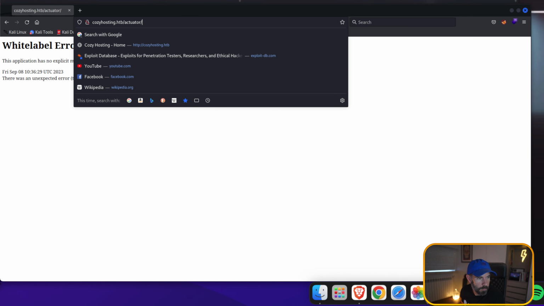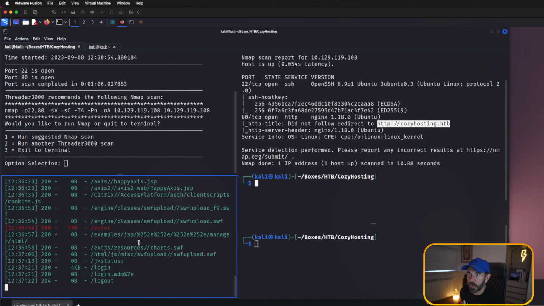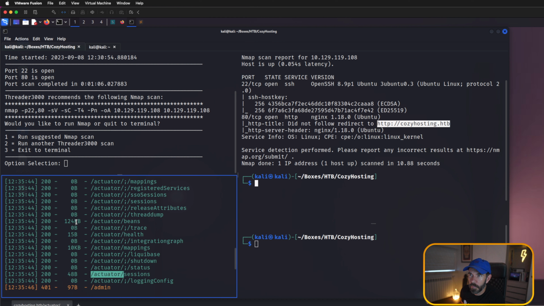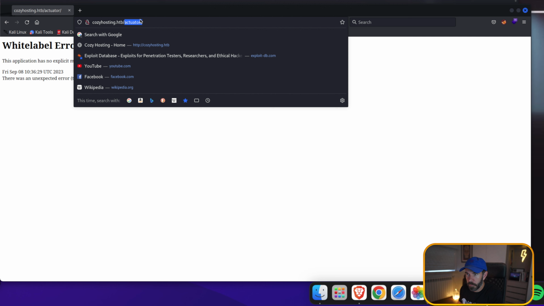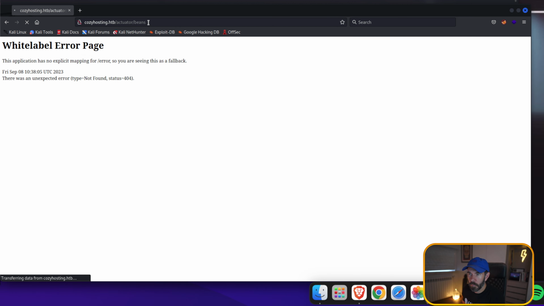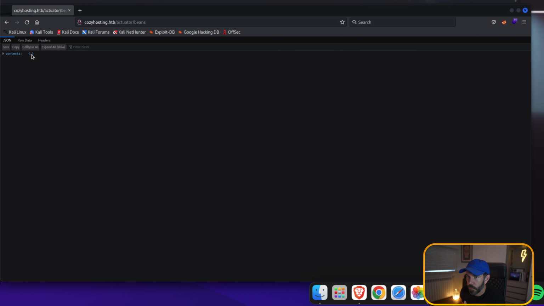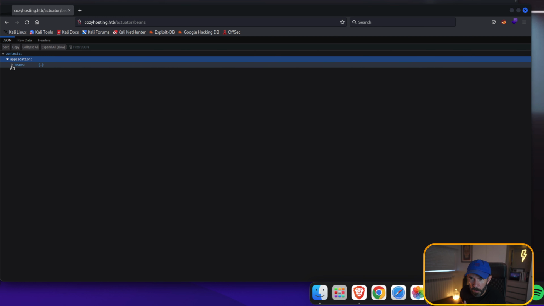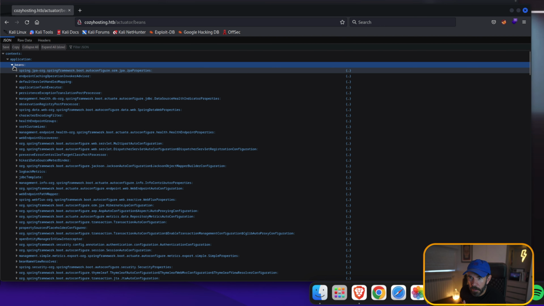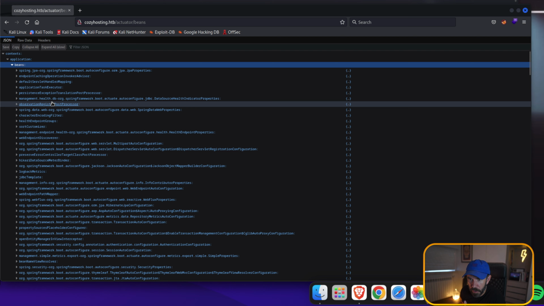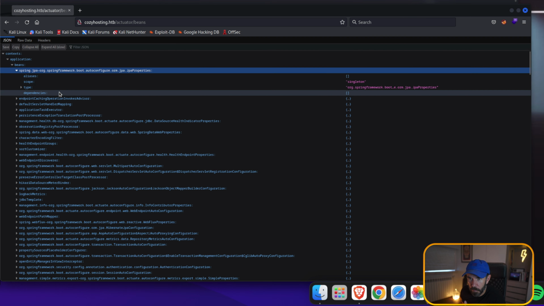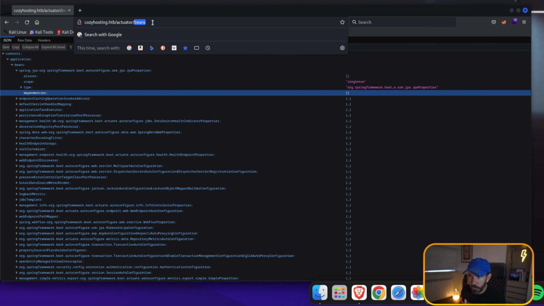So let's go back and have a look at some of those paths. So the ones with responses, you can see beans, you can see health, mappings, and sessions. And each one of these leaks particular information to us which might be of interest. So let's have a look. Beans. You can see there we've got a lot of JSON information relating to this Spring Boot framework. But the one which is of interest to us at the moment is sessions.